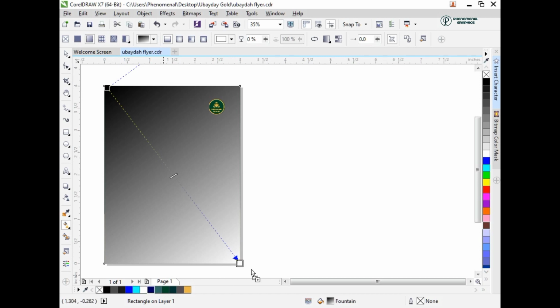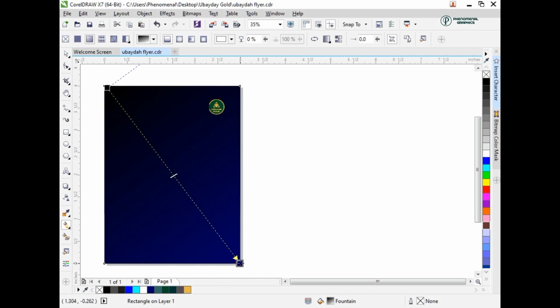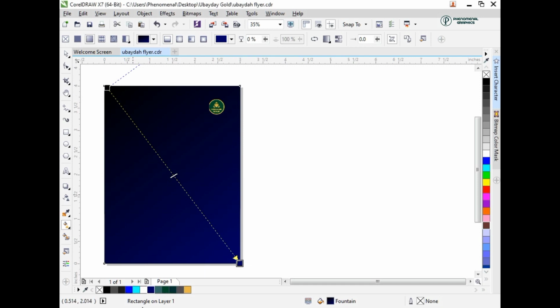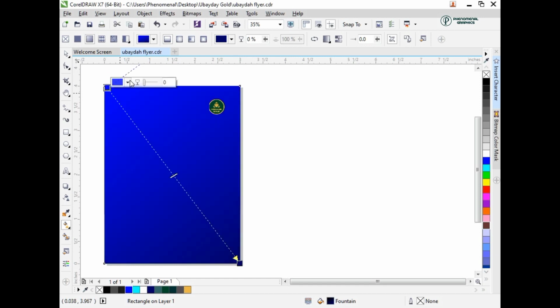So let me put in these colors. This is the X number of this. That's the X number. And then drag this in. This color over here, drag into this side. And this is the X number.